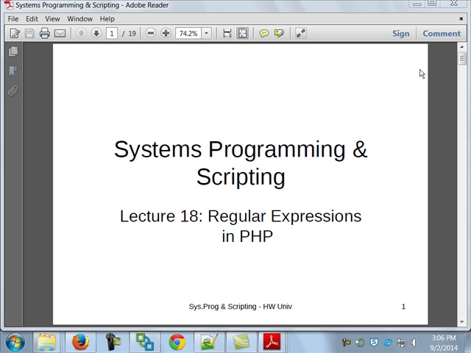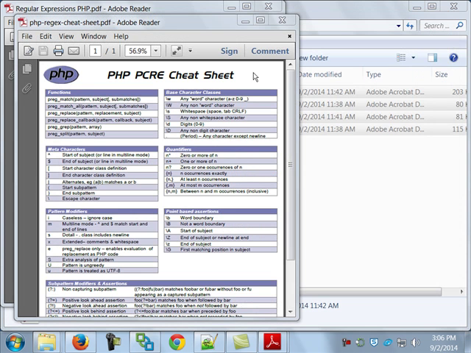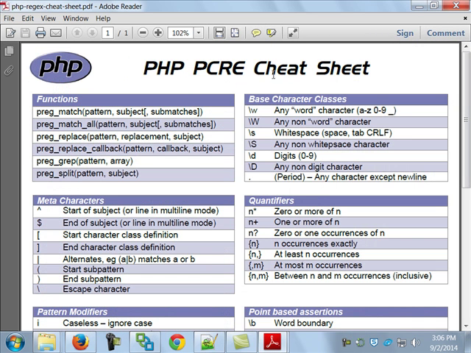Systems, programming and scripting, regular expressions in PHP. This is a PHP cheat sheet.